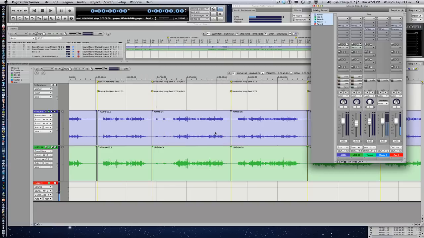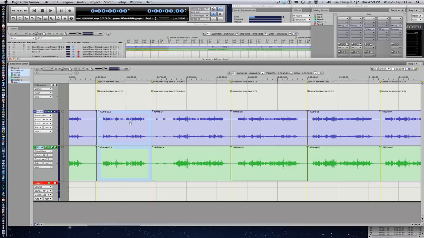Let's click on OK. So now if I were to select a track, it selects the other track as well. So if I select the bottom track, it selects the top, etc.